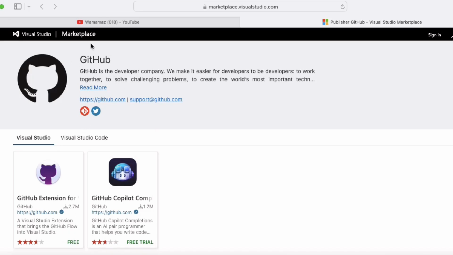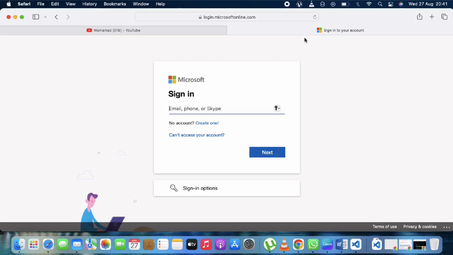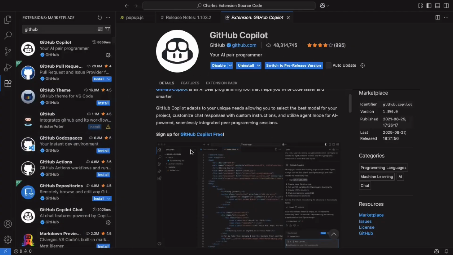If everything went smoothly, you should now see the status bar at the bottom say Copilot connected, like that. If it's active, you'll also notice a small Copilot icon in the status bar. Hover over it to check your settings or complete setup if needed.